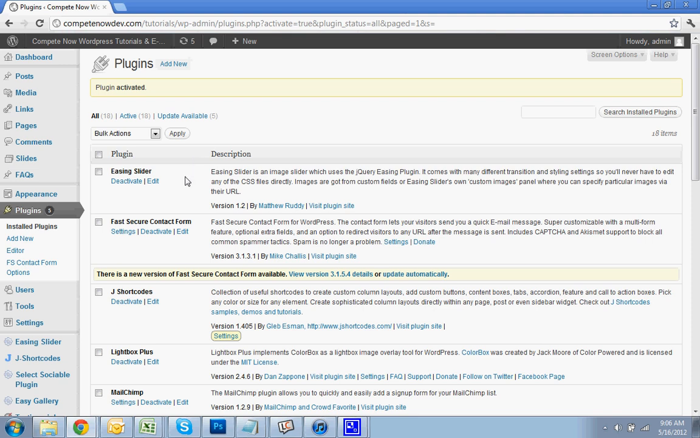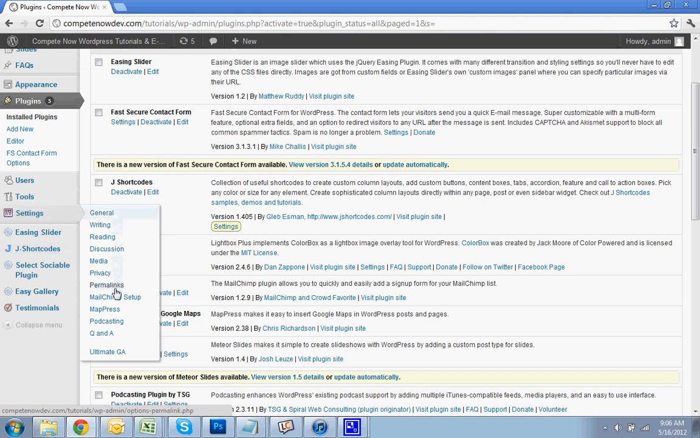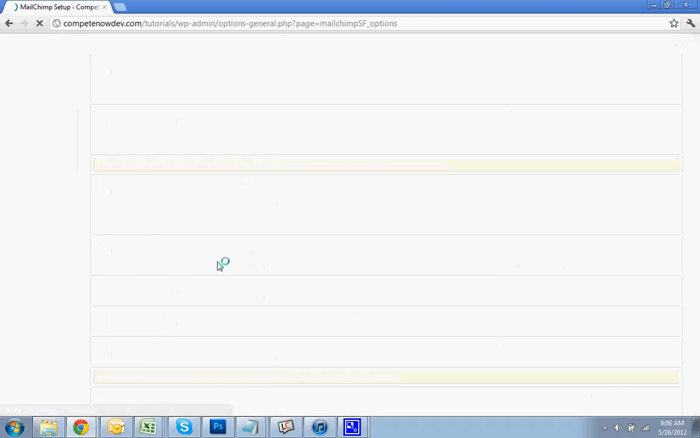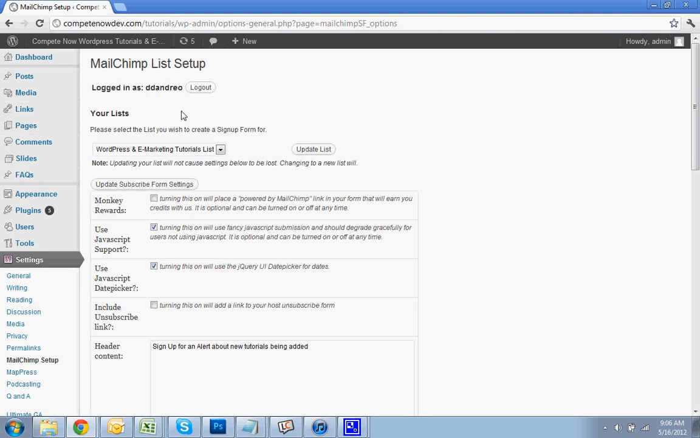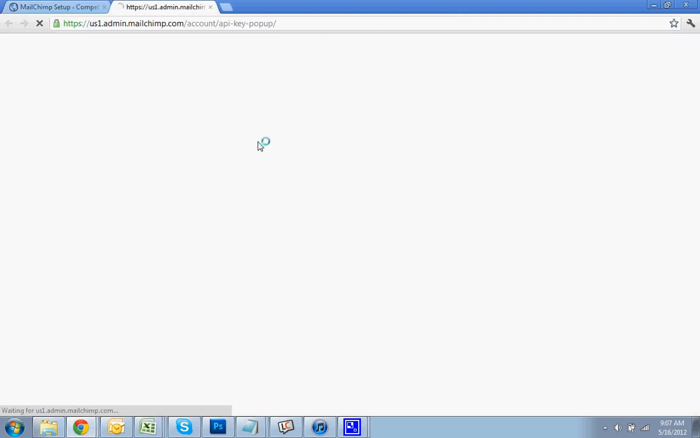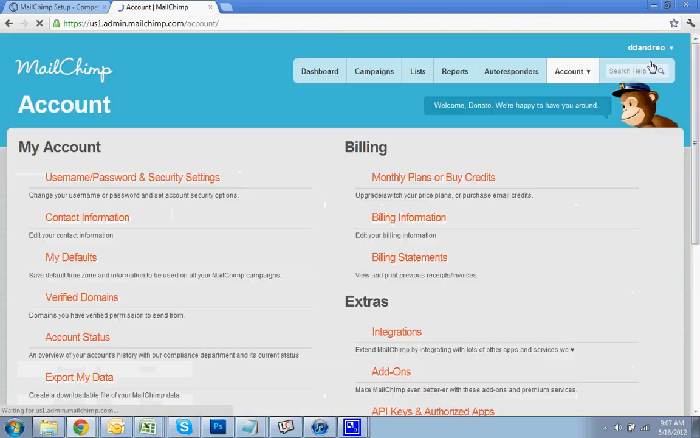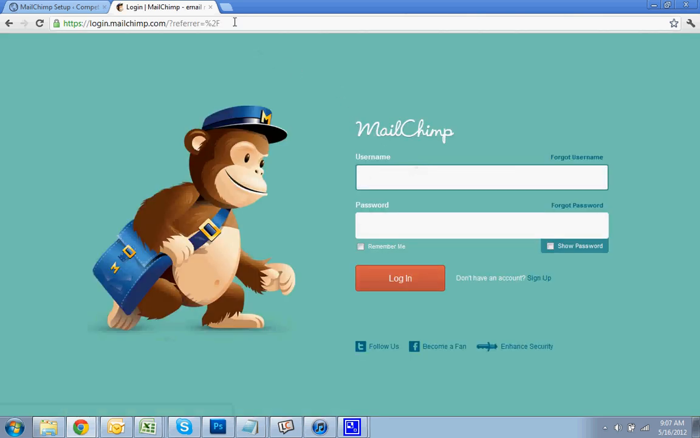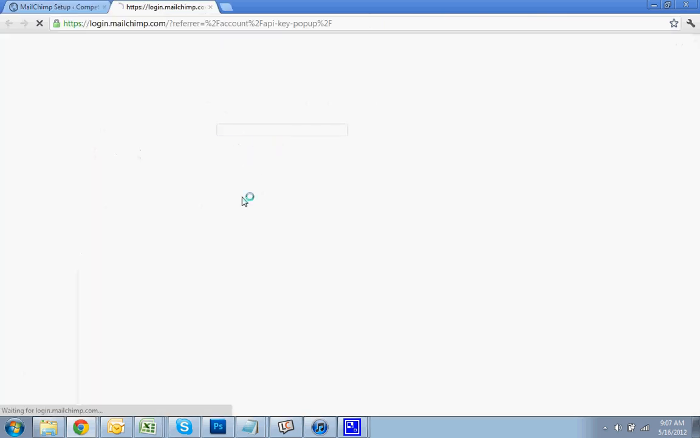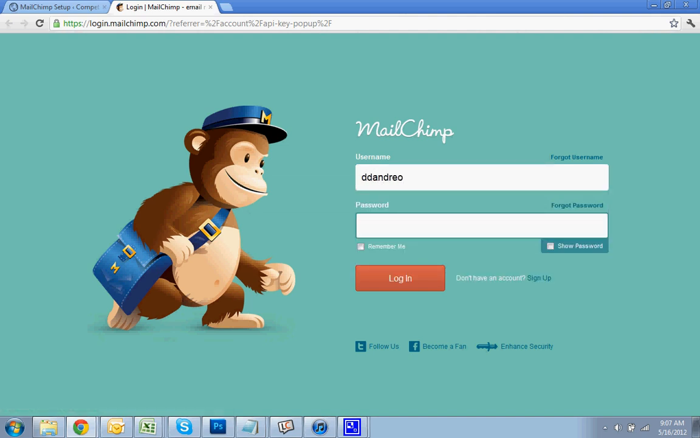Once that's installed and activated, you're going to go to the left and go to settings, and in the settings you'll see MailChimp setup. Okay, so I'm going to log out and show you how to do this. Once you hit MailChimp setup, you're going to land on the screen that says login info and you need your API key. Just click on the link that says get your API key. Because I had previously been logged in, it's just picking that up, but I want to show you from start to finish. So get your API key, and you're going to need your MailChimp account login. If you haven't made one yet, you're going to need to create an account.